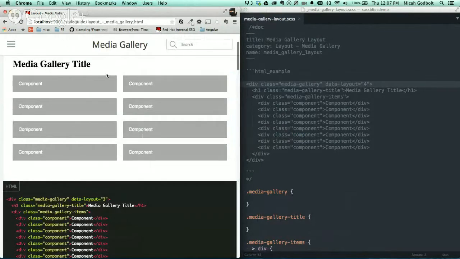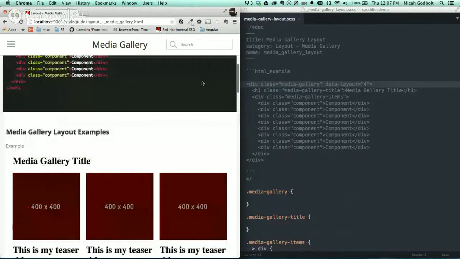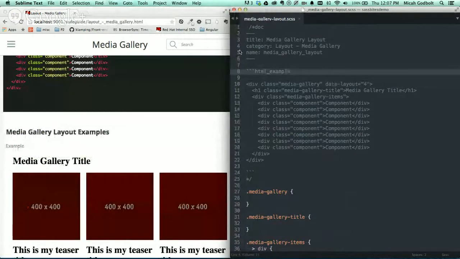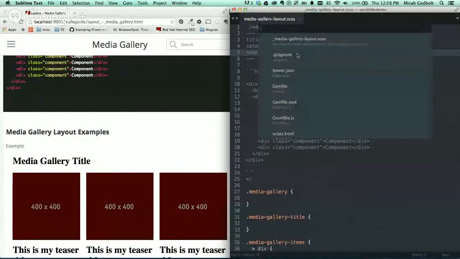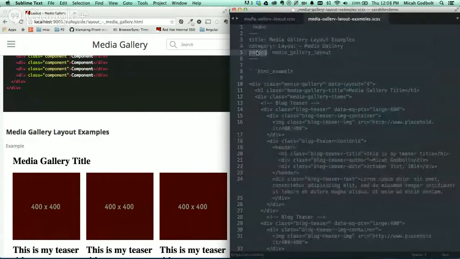Once I get this back in here, which I have right below. Oops, here we go. So this is one little thing that I've done here. I've named this media gallery layout. I've given this documentation in Hologram a name, which means gallery examples. When I go to these examples, I can say the parent is the media gallery layout.